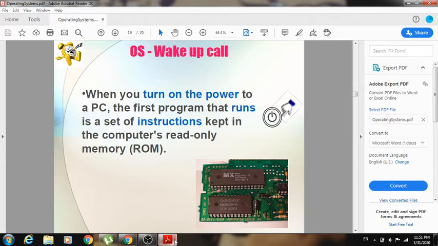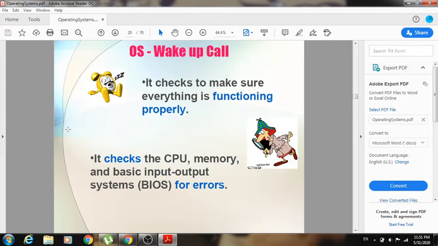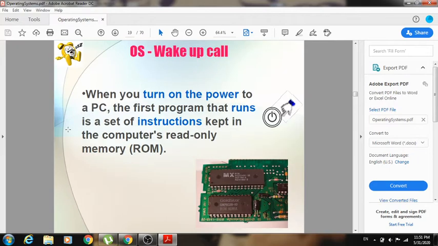Now today we'll start from the ROM, the read-only memory. It's a wake-up call when you turn on your PC. The first program that runs is a set of instructions kept in the computer's read-only memory. Basically, when you turn on your computer, the first thing it runs is the read-only memory, and it will start your operating system.